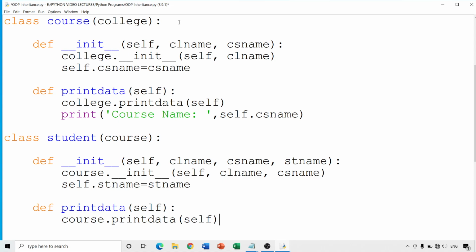Now we make some change over here. This will definitely work. But what I am writing is instead of course, okay, let us run this and then we'll make the change over here. And I am printing student name.